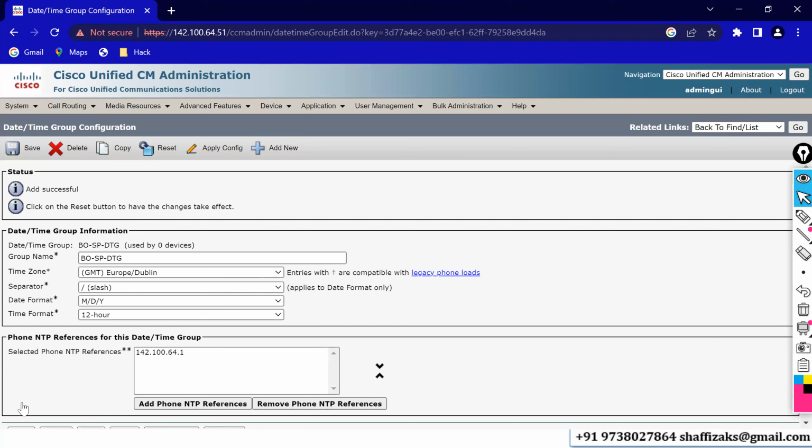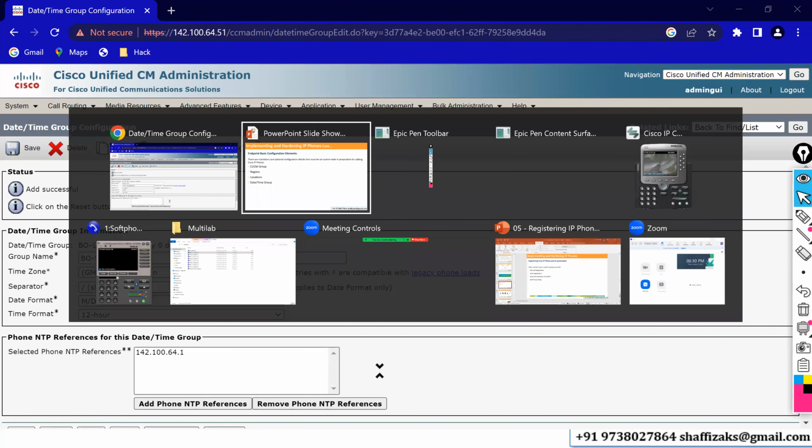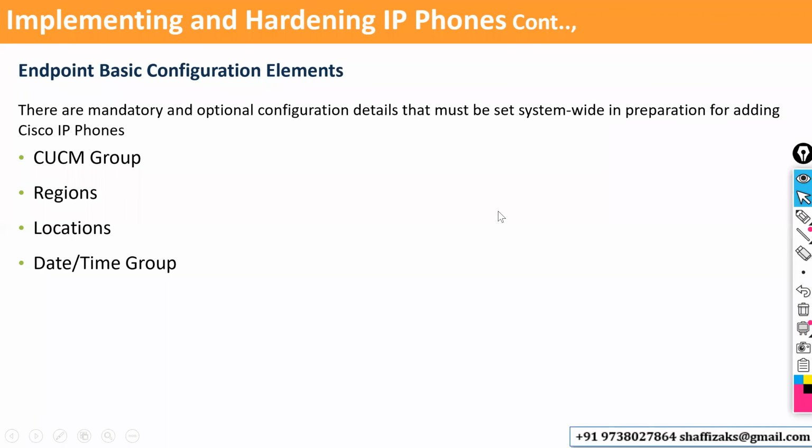Default, whatever it may be, default. But I have not selected the CUCM group. I have not selected the date and time group. Nothing I selected yesterday. Then phone NTP reference, we have already discussed. Next, we'll go with the device pool.